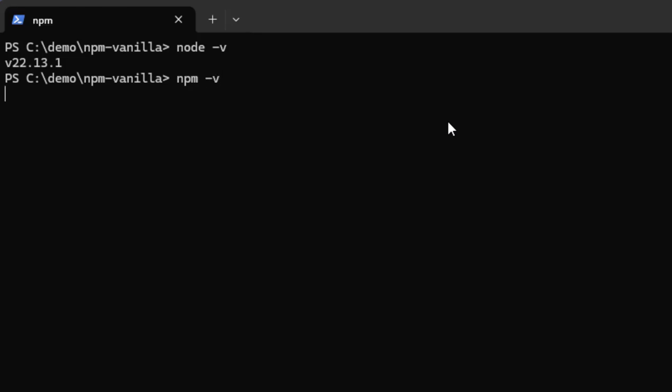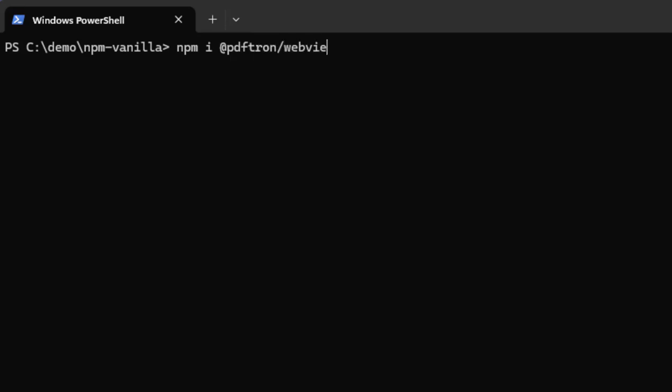I'm also using Windows, but you should get similar results with other versions of Node and npm and macOS and Linux. We'll start off by installing the Apryse WebViewer using npm i @pdftron/webviewer.